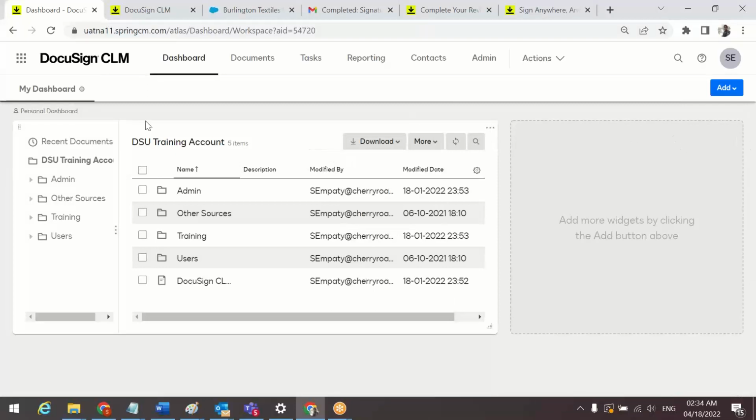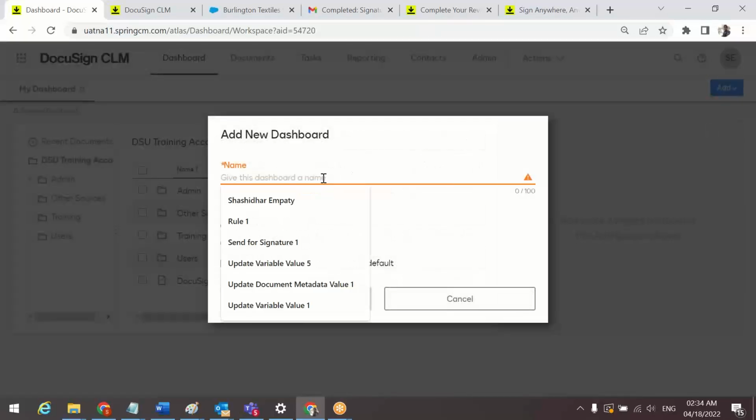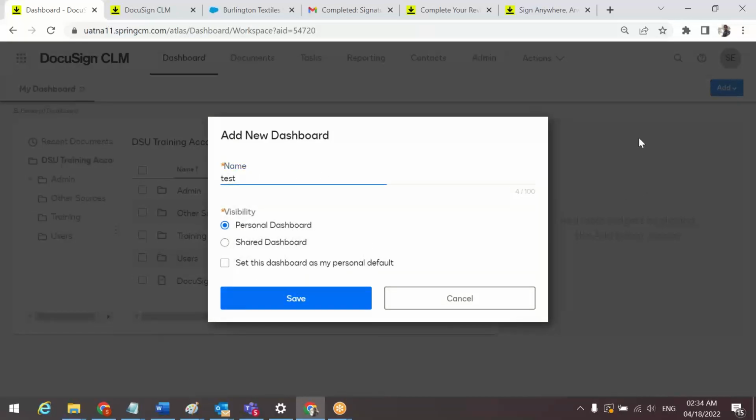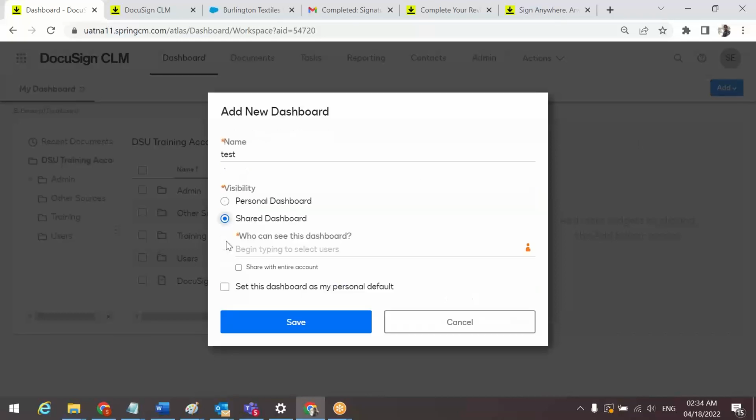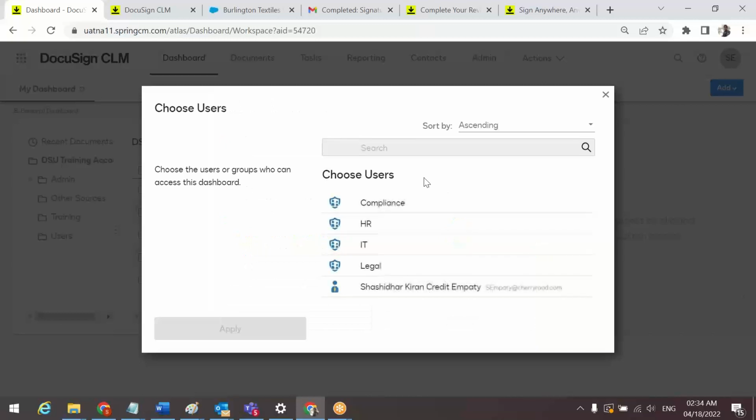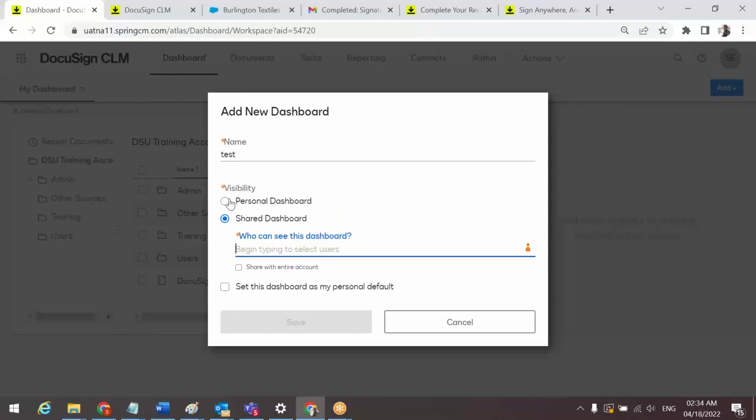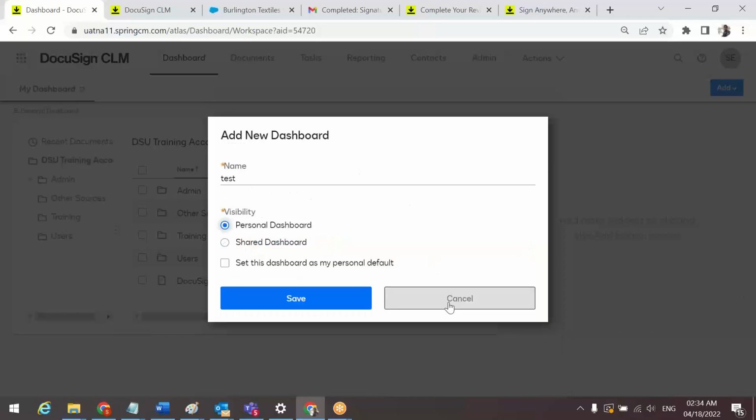If you want to create a personal dashboard, you can just click on dashboard here and give it a name, test dashboard. A personal dashboard will only be visible to the user. If it's a shared dashboard, I can select here and choose different users and give them access. They can see the dashboard here. This is how we can create a dashboard.